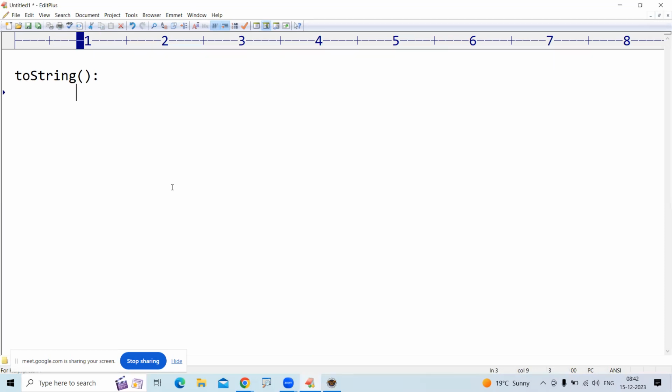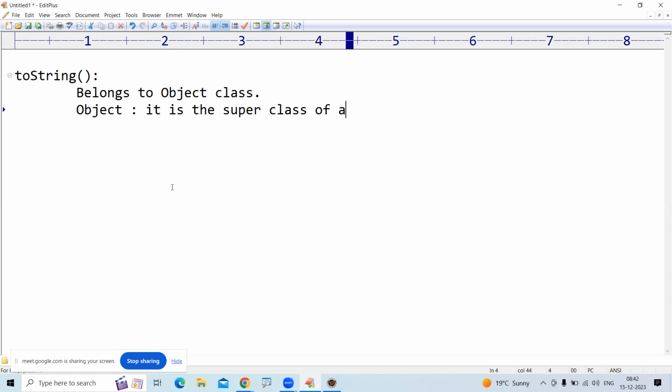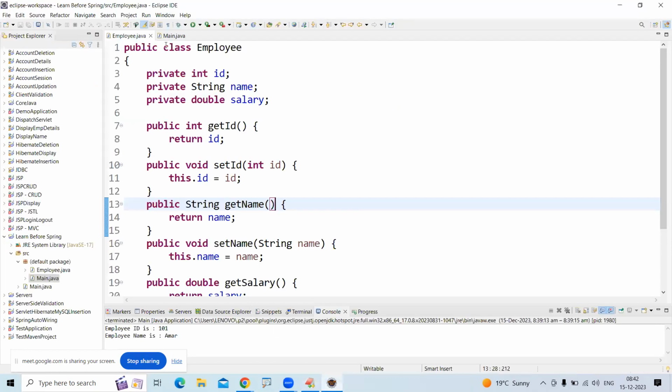See, the toString method belongs to the Object class in Java. As we know already, what is the Object class? It is the superclass of all classes in Java. For all classes, the parent class is the Object class. In this class, the toString method is present. So what will the toString method do exactly? It's very simple. Let me show you with one example.